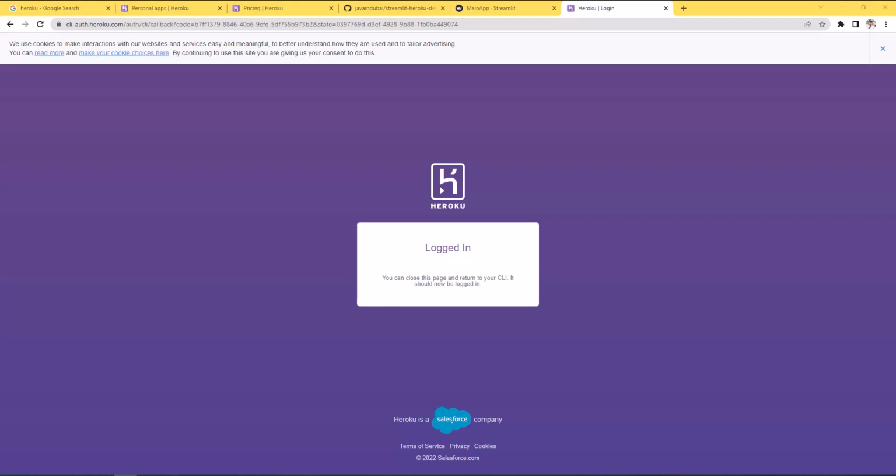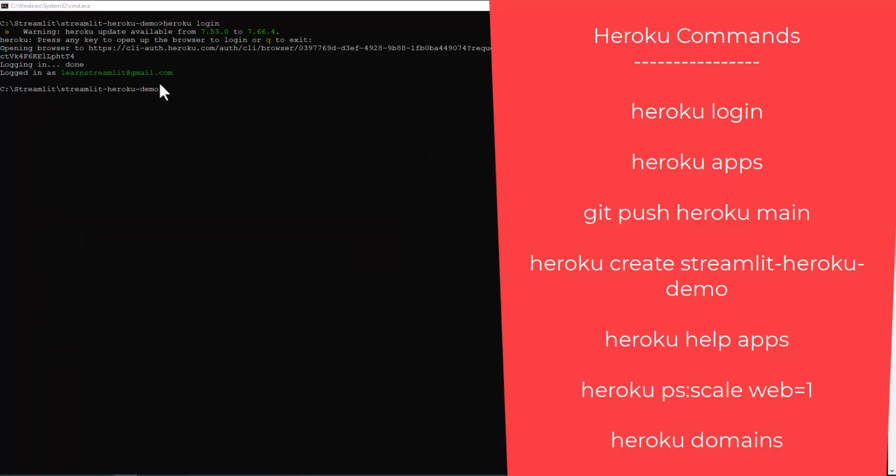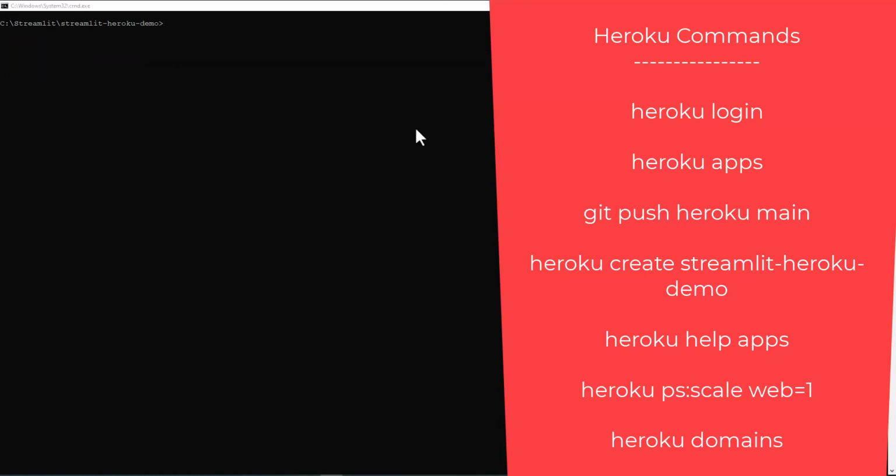Now let's go back to the command line and execute a few commands, because we already committed the latest code to Git. You can see that I have logged in with streamlit@gmail.com, using which we have created the account initially, and now we can also create the application for this. If there are any apps, we are checking using heroku apps. There are no apps created.